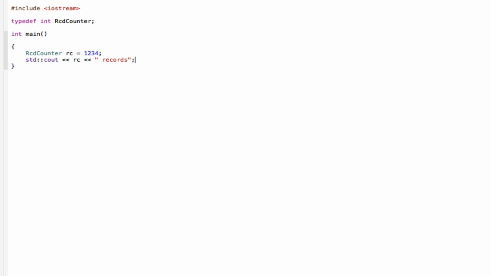We can execute this, but before we do that, let's just go through the small program and see what it's all about. So we have a program that is the typedef storage class, and where it says typedef int RCD counter, that is an alias, it's an alias for int. Where it says RCD counter RC equals 1 2 3 4, declare an object of type RCD counter, so we should hopefully get printed 1 2 3 4 records.